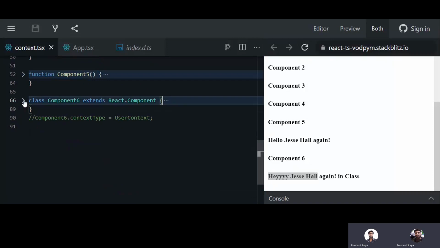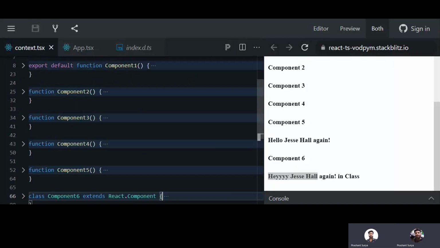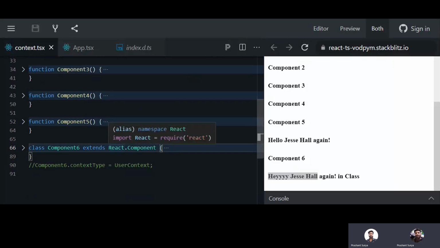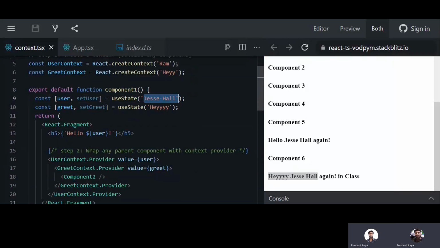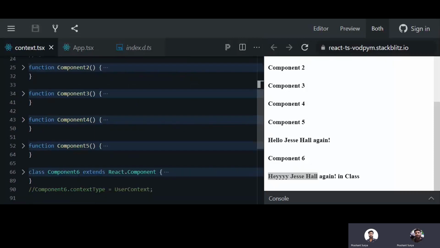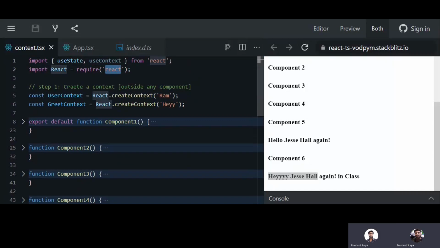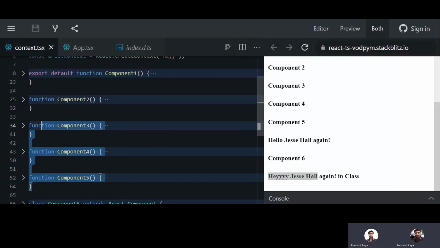Now, the third point is how to update the data from the consuming component to the first component. So let's suppose we want to change some data like the name from any child component, and this name is also used by the two components, 5 and 6. If we change it from any one component, the name will be reflected in both components, this one and this one as well, because we will update the data in the parent, and the parent is sending it through the provider to all the nested children.